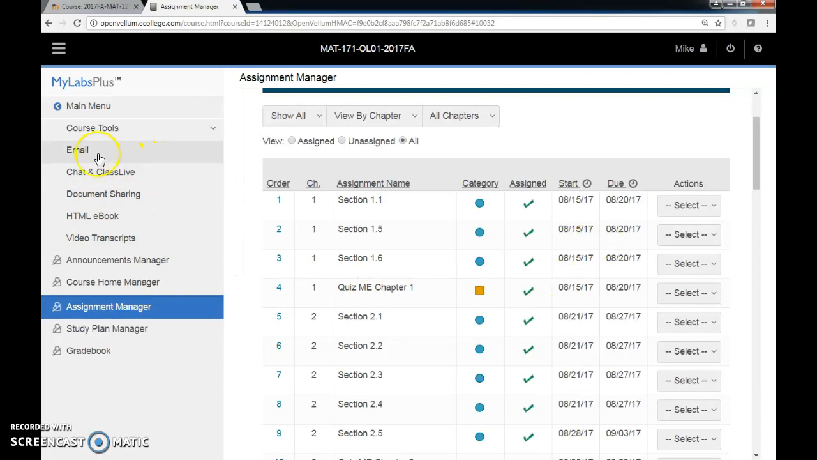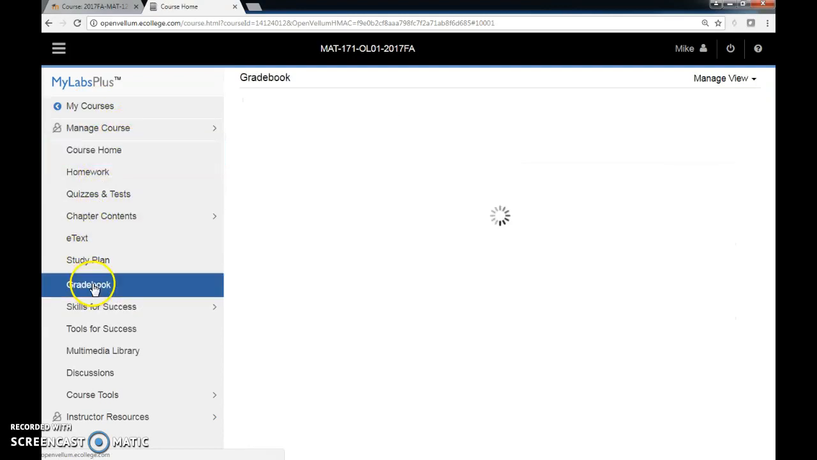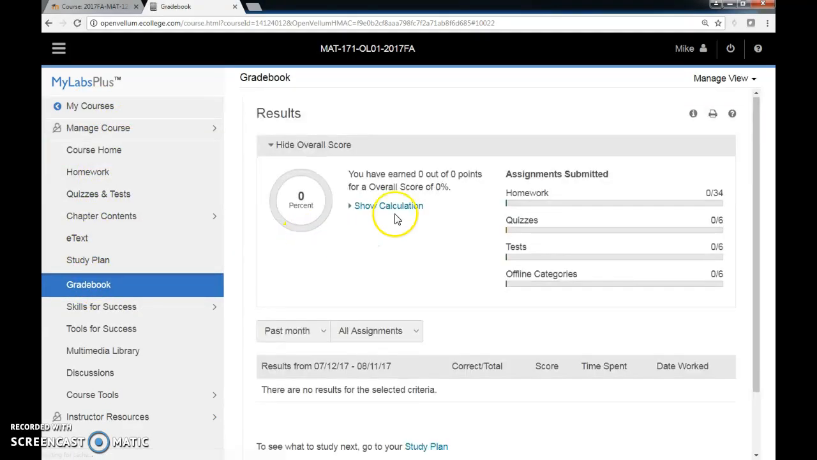Once you complete these assignments, you can always check your grades. Let me go back to the main part by clicking on Gradebook. Once you click on Gradebook and complete your assignments, you'll see this increase. All this stuff will start increasing, and then you can start seeing your scores from the last 2 weeks, the month, whatever the case may be. Again, that's the layout of My Math Class Plus.